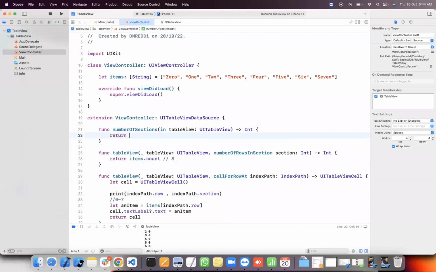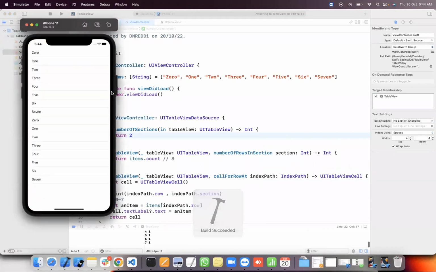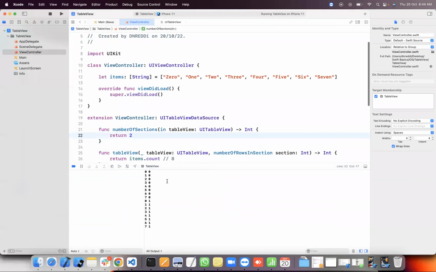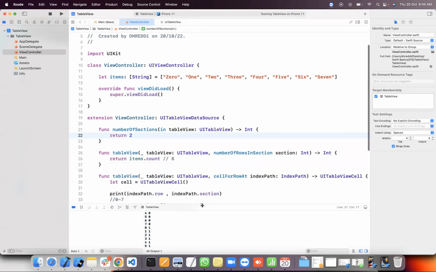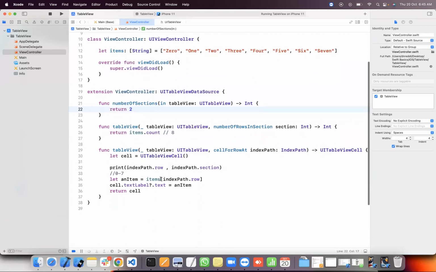Number of sections: let me have 2 sections here. Okay, 0 to 7 is printed, again 0 to 7 is displayed. Here, if you see, this is the 0th section, this is the first section. The indexes of the section start from 0, not from 1. And index path dot row starts from 0 to n minus 1. In the array also we have the same concept, right? The index starts from 0 to n minus 1, so that I can directly pass the index path dot row.